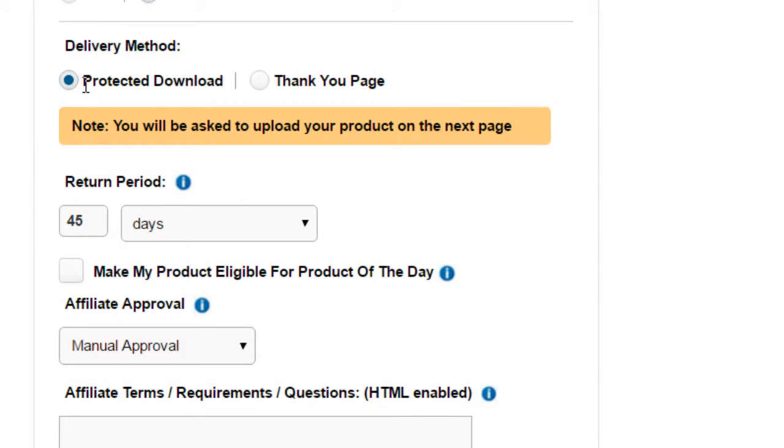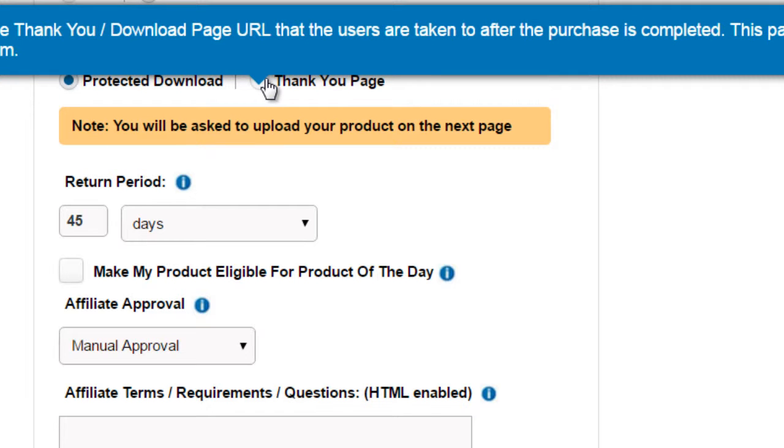You can either have a protected download, which allows JVZoo to actually host your download file. Now, I would recommend, if possible, creating your own thank you page so that you can use that thank you page to sell other things on that page. Because when somebody buys something from you, you've already gained their trust and they've already bought from you, and they're more likely to buy more from you. So having your own thank you page is better.